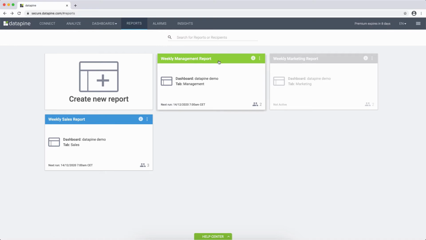Activated standard reports are green, activated customized reports are blue, and deactivated reports are gray. To change the activation status, delete or duplicate a specific report, you need to click on the top right navigation.